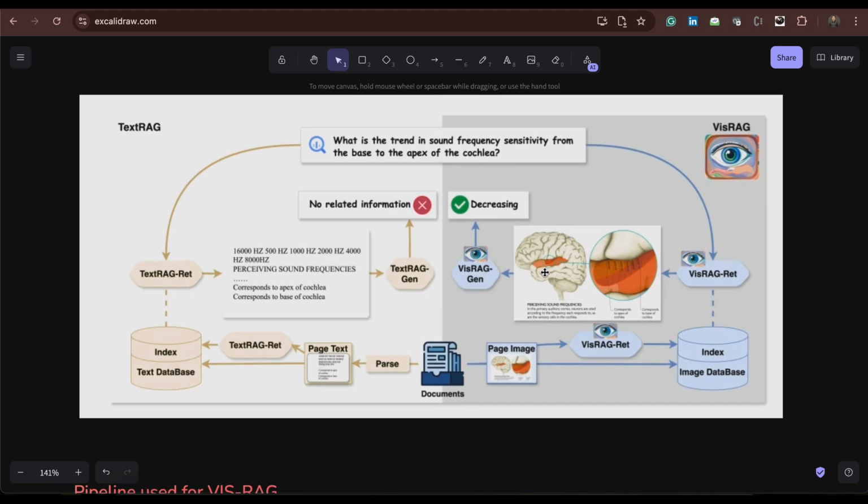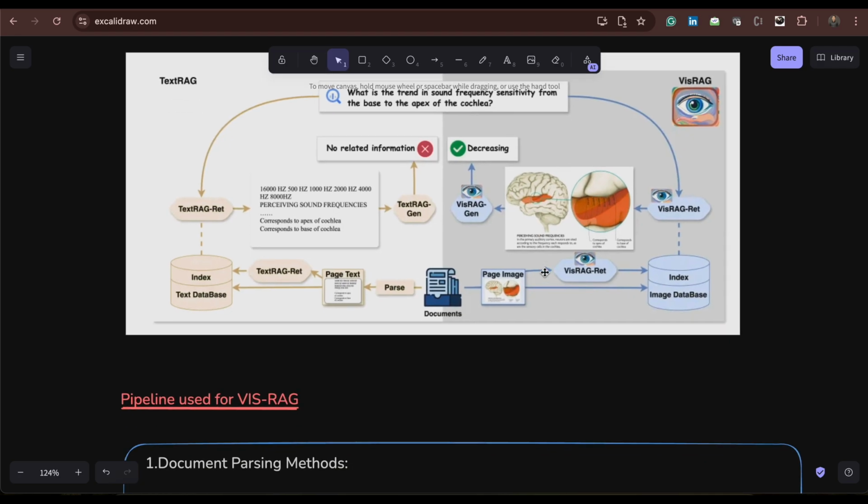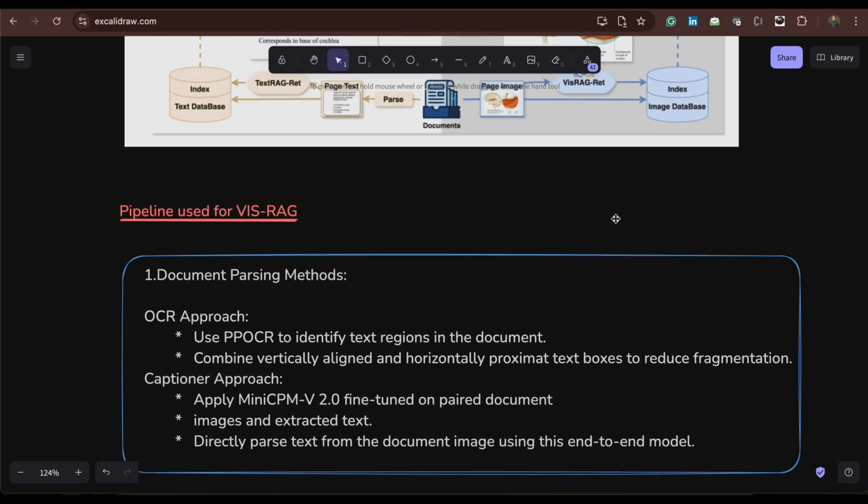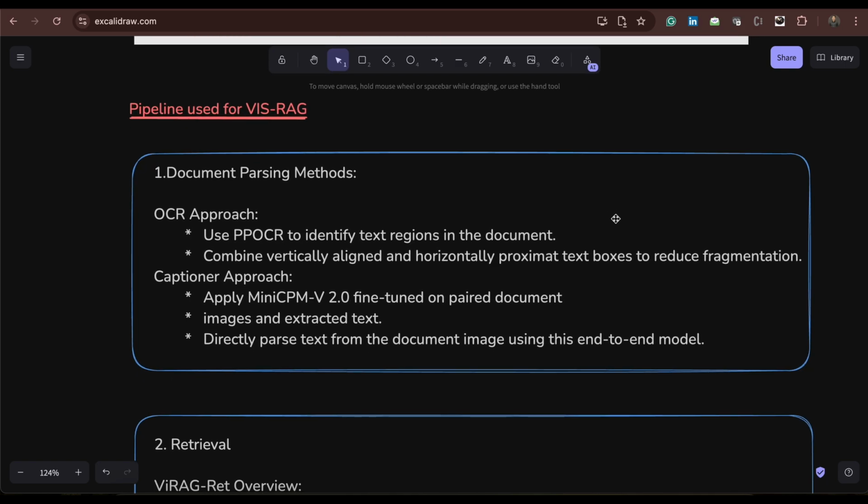But what is the difference between the text RAG and the VisRAG here? I'll talk about the whole pipeline of this VisRAG. They are using different methods, which are somewhat different from the other methods. The first method is the document parsing method. There are two approaches here: the OCR approach and the captioner approach.